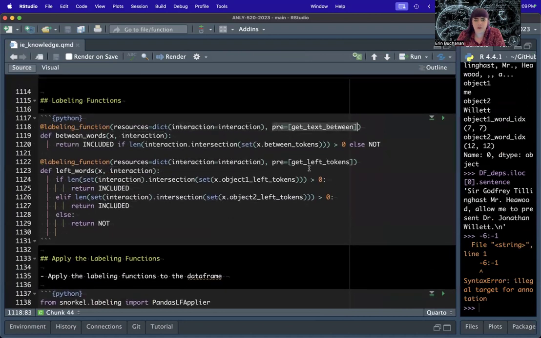What is our preprocessing function? Well, this labeling function is for the words between. It needs to run get text between beforehand, or this won't work and it'll blow up. So use this dictionary as the words I'm looking for, run this preprocessing function, then return included, which is our 1, if the intersection of those two sets of tokens has my word. The intersection here is our list of words we're interested in, dot intersection. Intersection takes those two lists.